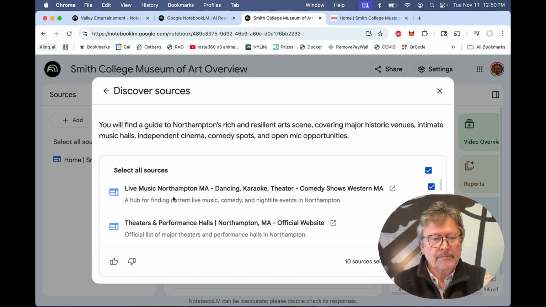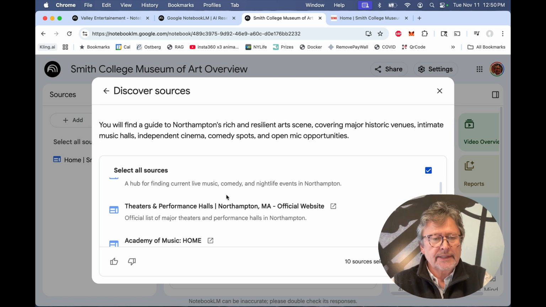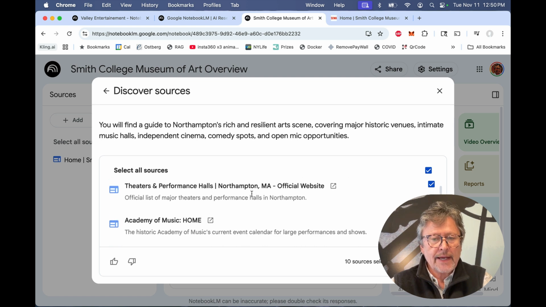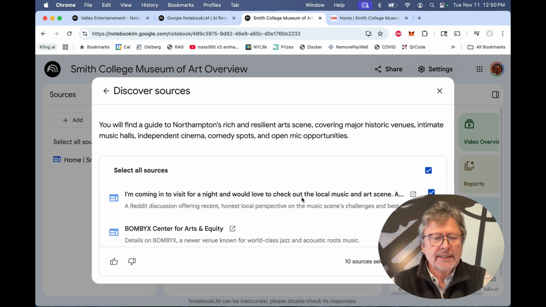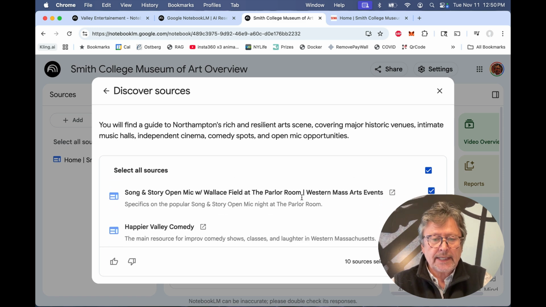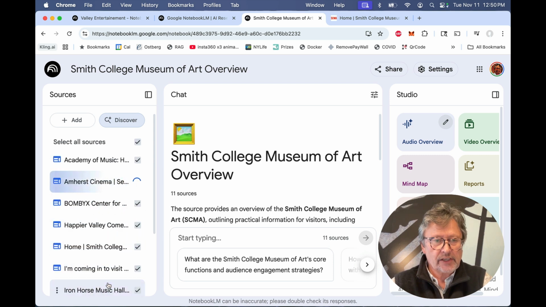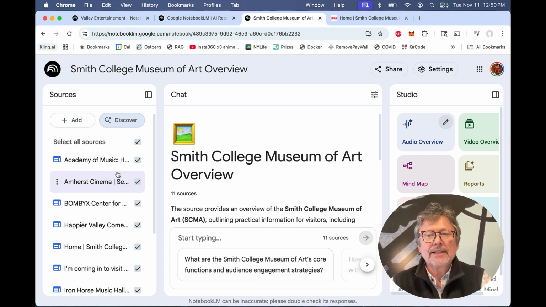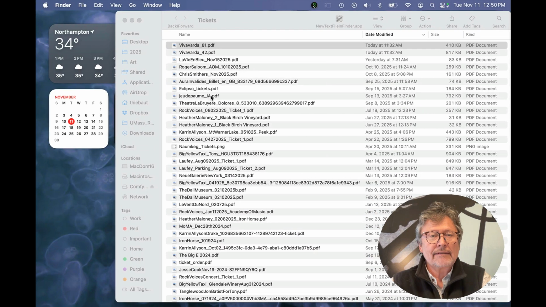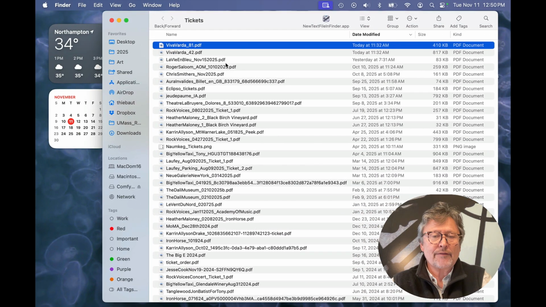So it has found that Live Music Northampton is one, Theatre and Performance Northampton, Mass, official website. Anyway, it's listing several interesting venues. So I'm going to import all this, and it's going to be added to my list here. And that's pretty much it. Oh, I have to tell it what's my taste. What do I like? So for that, I have a list of all the tickets that I have purchased in the past few years. I've kept them all. I'm not sure why, but actually it just is useful today.